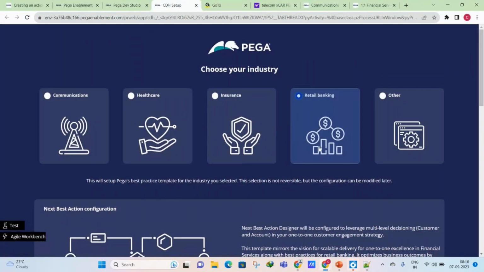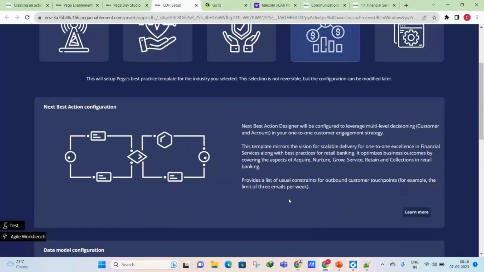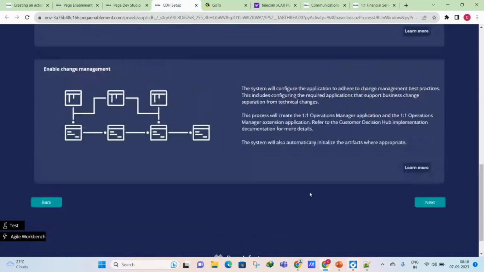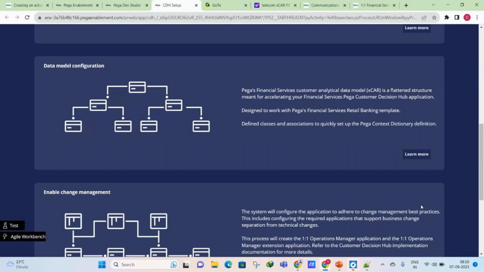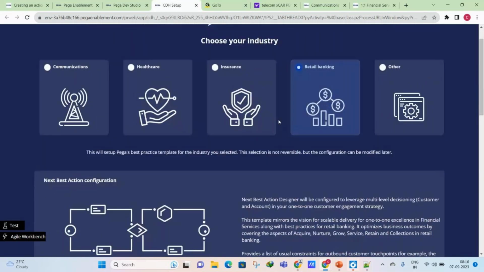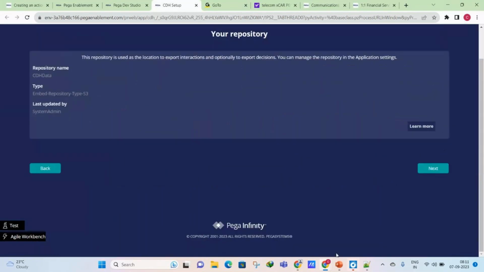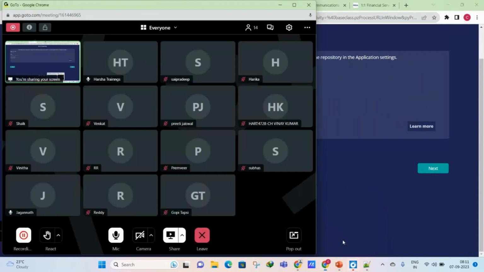That is, it's going to install the car. Car is nothing but the customer analytics record, which is simply in our terms, nothing but a data model. Data model means all the classes, tables, properties, all those things. So depending on the type of domain, that particular car will be installed. So I hope that you understood. If not, just let me know.